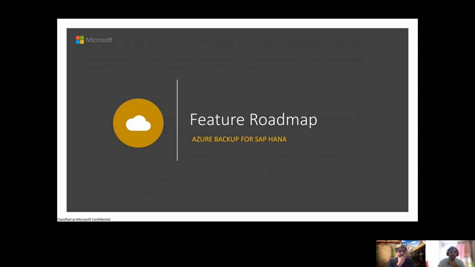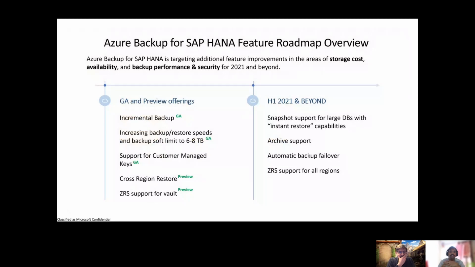So I want to call out that these are additional feature improvements that we have clubbed in areas of cost, availability, backup performance and security. As I mentioned, incremental backup is already GA. With the current performance of 1.5 TB per hour, you could theoretically protect up to 6 to 8 terabytes of full backups. We also recently added support for customer managed keys. And just to add, even HANA encryption is possible with SSFS.